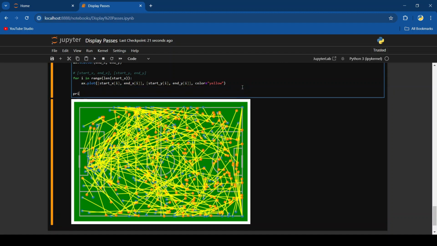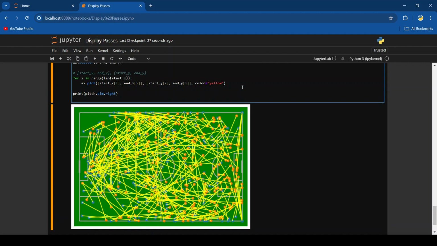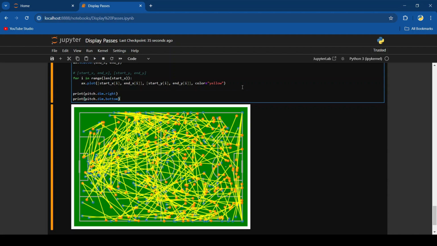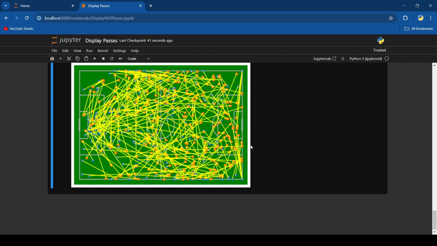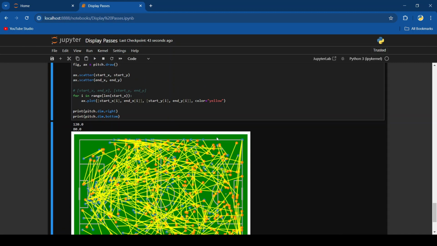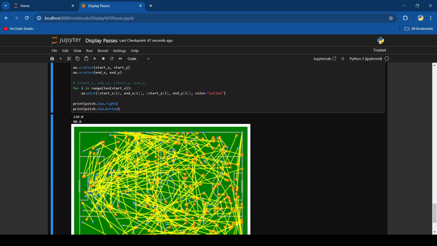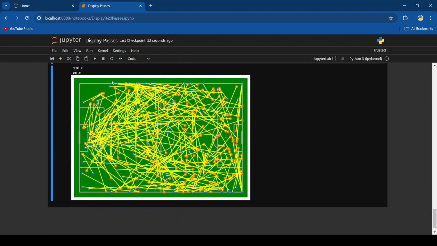Let me print out the variables. So pitch.dim.right, print pitch.dim.bottom. Oh, there we go. And so the length is 120 and the width is 80. So something like 34 and 43.8 would be 34 along this way and then 43.8 along this way. So if we have something that's 120 and 80, that would be right here.